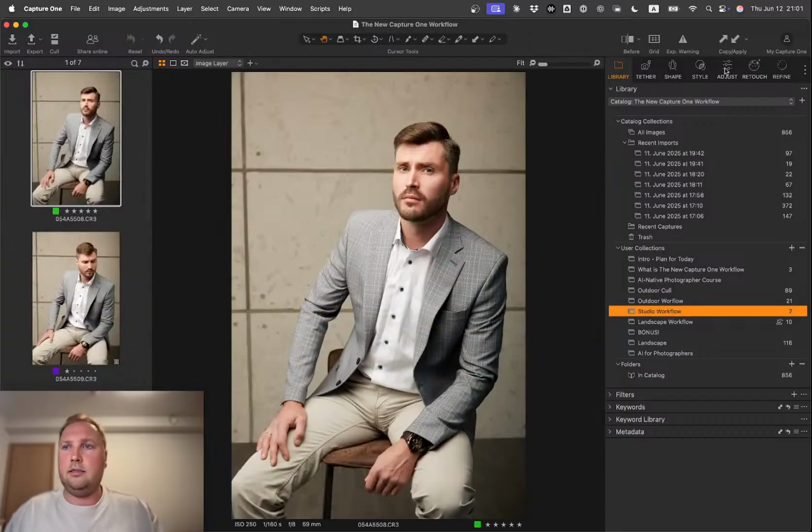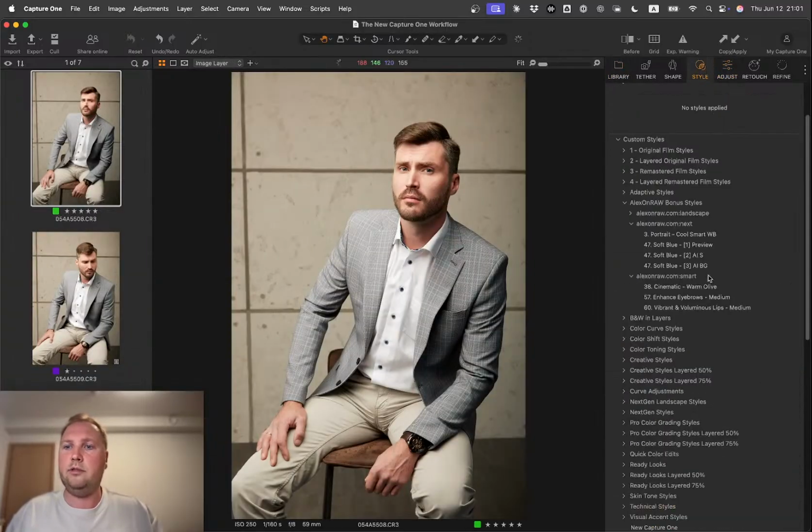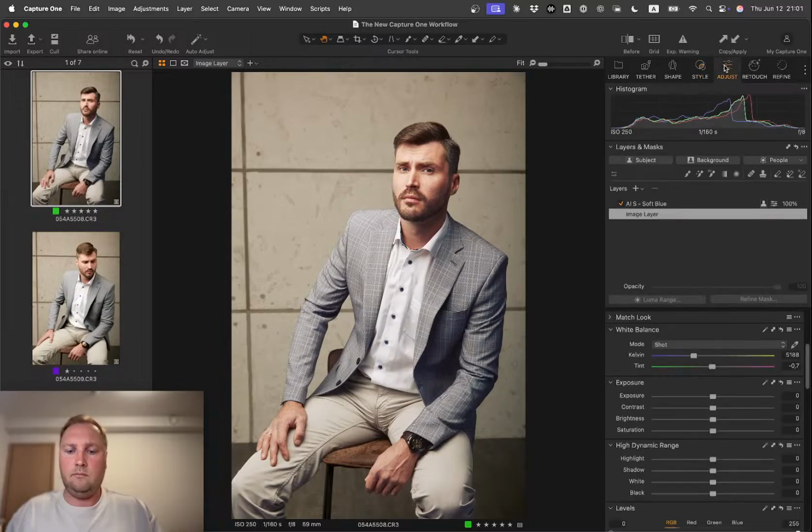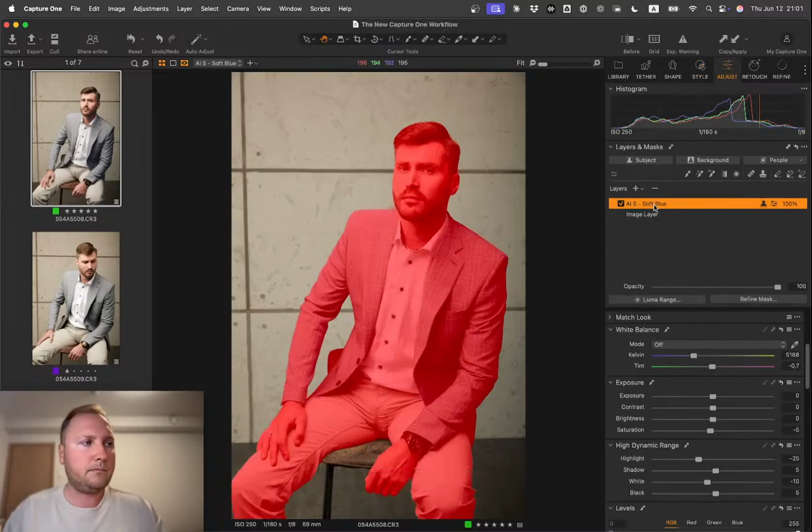And okay, let's go back here. So what I'm going to do here is apply this color grading only to the subject, like this.